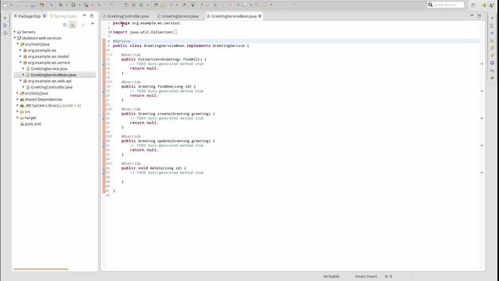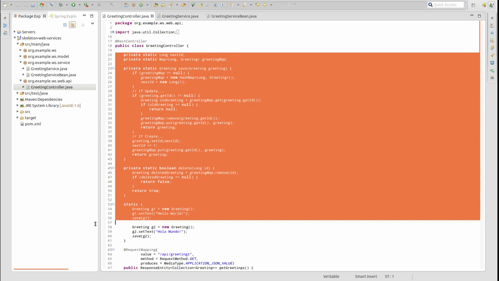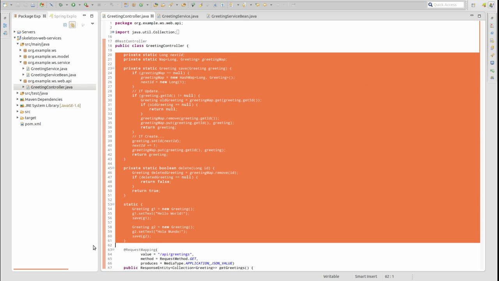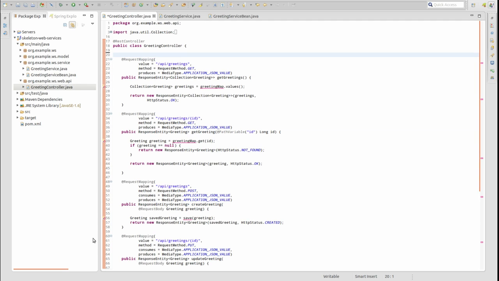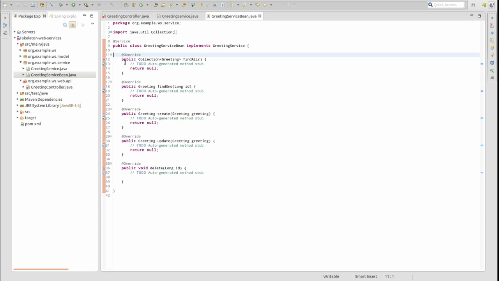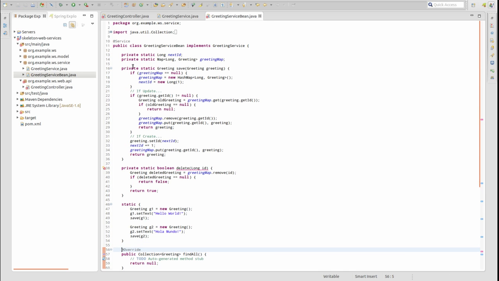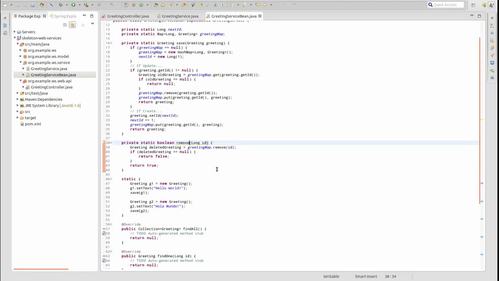Now, let's move the helper methods from the greeting controller to the greeting service bean. This is going to cause some compilation errors in the controller, but we'll fix those in a moment when we wire the controller to the greeting service. We need to change the name of the delete helper method to remove because we've defined a public method named delete on the greeting service.